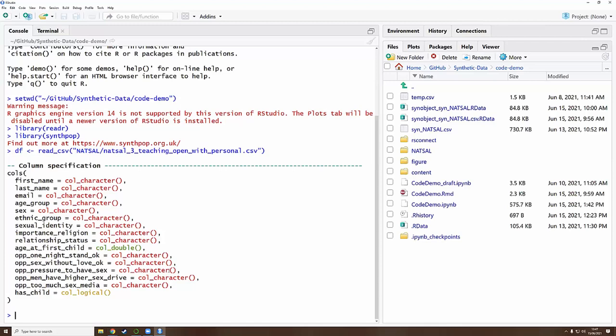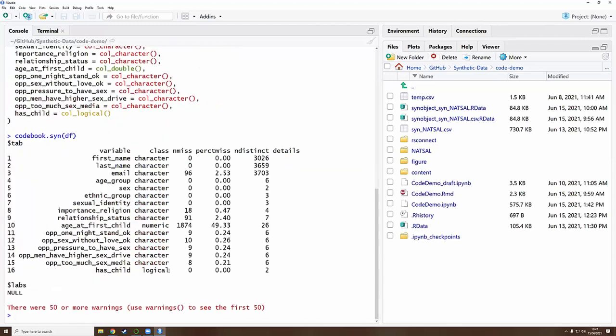And they have this function, codebook.syn on the DF, and that will give us a quick summary of the data frame. So we can see how many different values are missing, what percentage of them are missing, and how many distinct values there are. The big flag here is obviously there's missing data, but that can be okay. And that we have a lot of distinct first names, last names, and emails. These probably shouldn't be going into our synthesis process, basically.